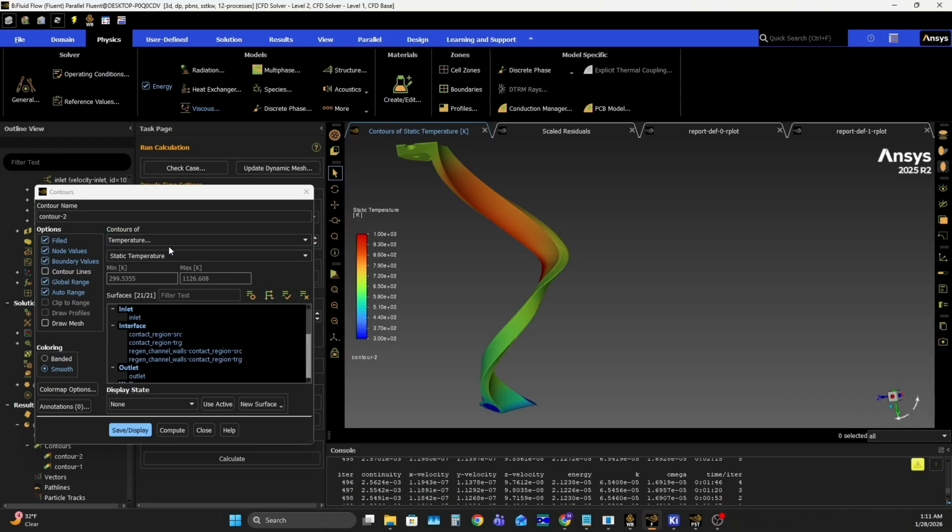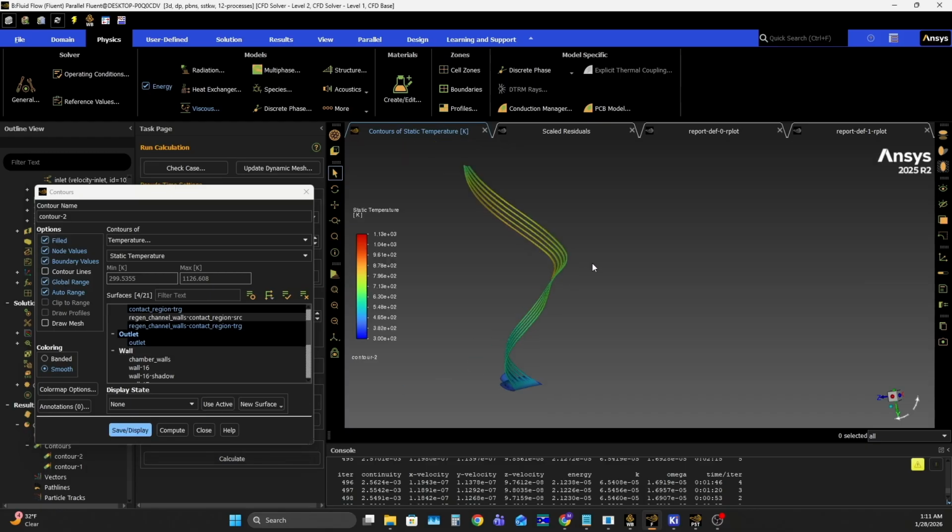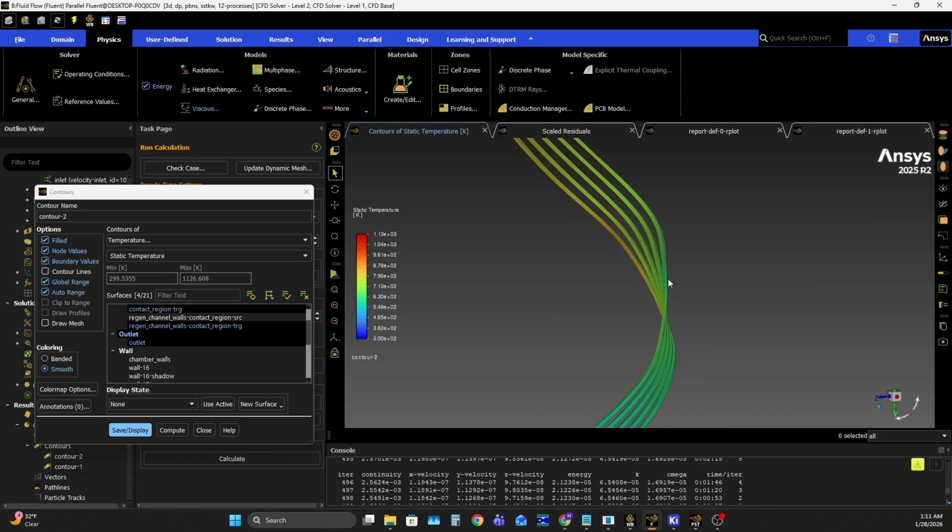The next one that we're going to go do is we're going to go find the temperature of the regen channels. So we can unselect the contact region SRC and the regen channel wall contact region SRC, and then we'll unselect all of the walls and press save/display. This will display just our regen channels. So now we can just see the temperature of our regen channel.